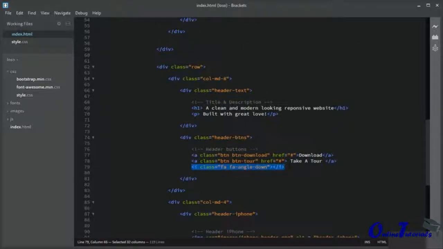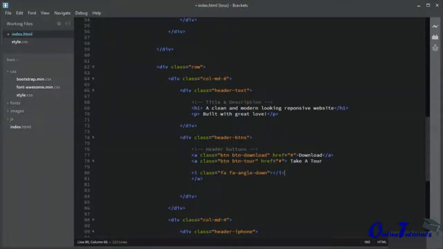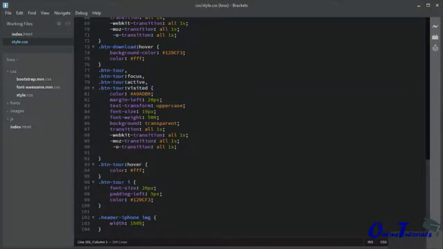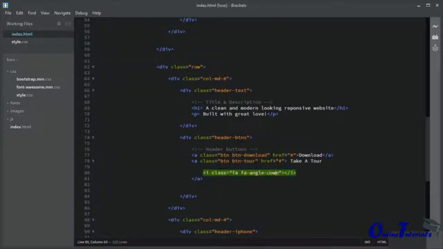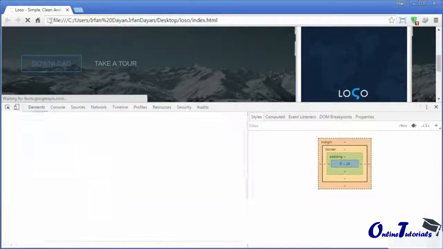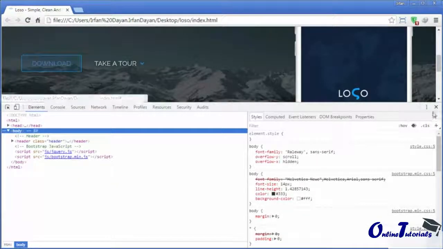Okay, I found it. This tag should go inside this anchor element. This was the reason it was not getting the CSS, but now we have btn tour. Inside the btn tour we have the Font Awesome tag. Let us see the result. Okay, now it is looking fine.